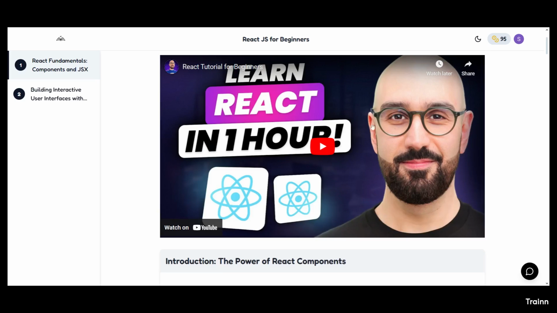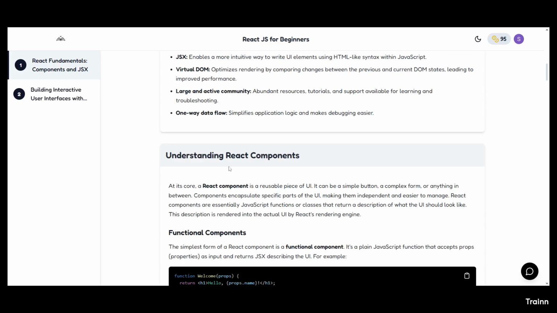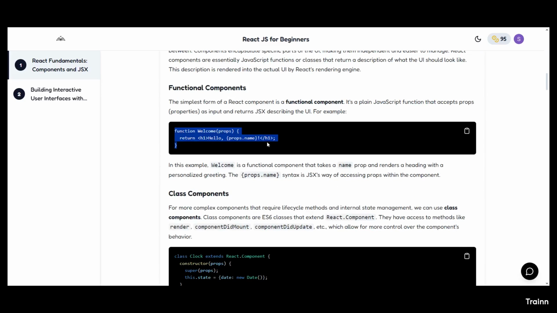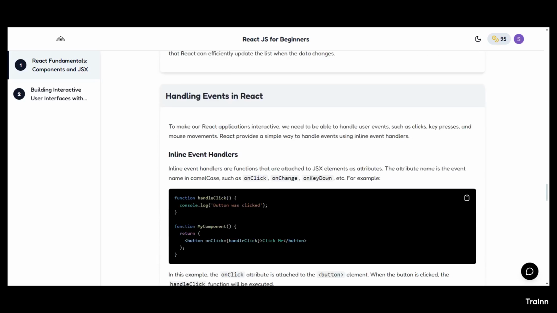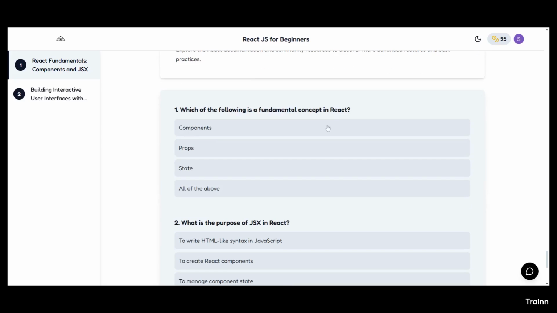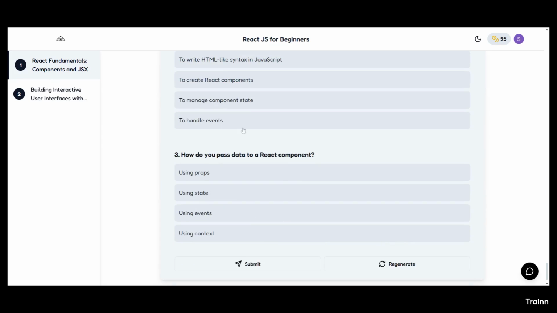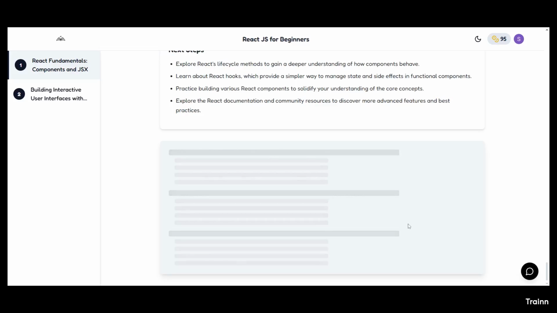You can see this video also. Here we have the intro, the course, the topics, the subtopics, code snippets as well. We have this very detailed course right over here. In the quiz section, select the options and click on Submit. And you can just regenerate new sets of questions regarding this chapter.